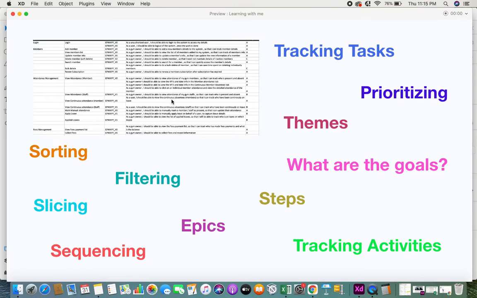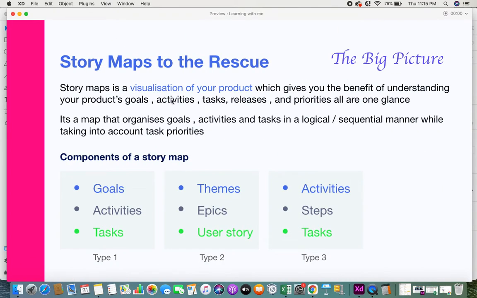If I was to ask you so many questions when you're managing a flat backlog like this, it's really very tough for you, because you'll be trying to sort, you'll be trying to filter, you'll try other tweaking to your backlog, but still you won't be able to give me everything in one go in the most convenient, visually pleasing and easily understandable form. So that's where story maps come to the rescue.